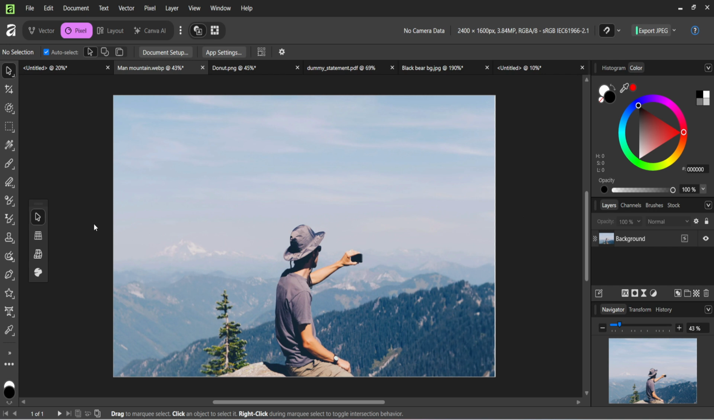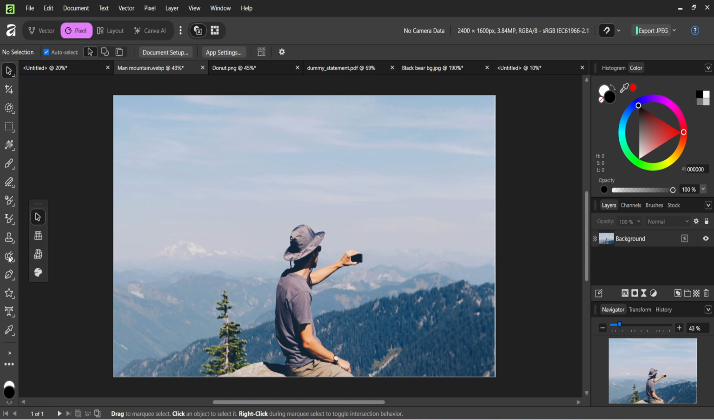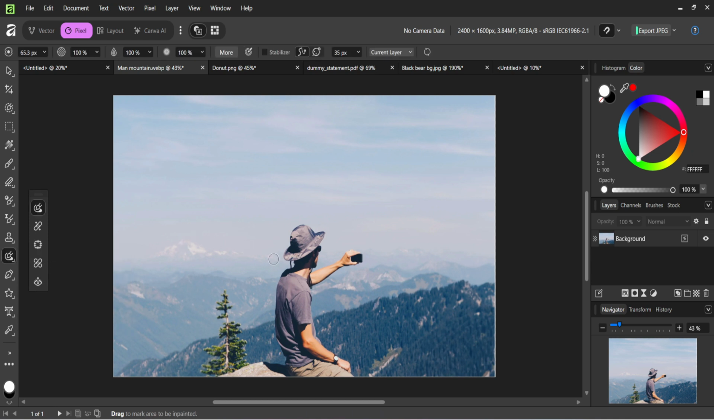The process is straightforward. Make sure you're in pixel editing mode. Choose the in-painting brush, and then paint over the person you want to remove. I'll walk you through what each of those means and share tips so you get clean, believable results.